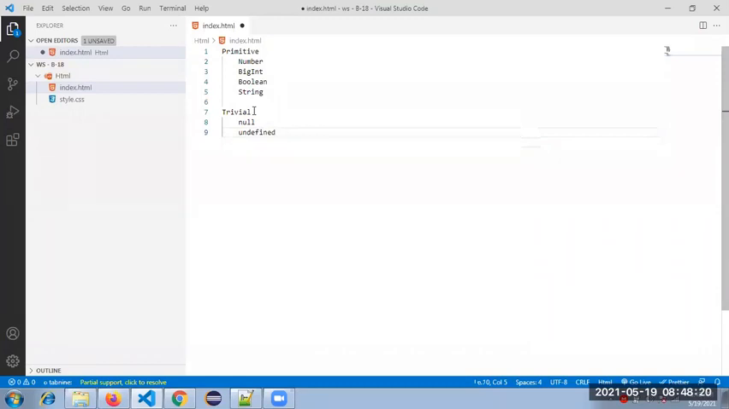In which case will we get undefined? We have seen undefined without assigning a value. In trivial we have two things. Primitive we have done; we have seen how JavaScript primitive data types work, with sample examples. In trivial also we have seen that if a value is not assigned to the variable, we get undefined, right?